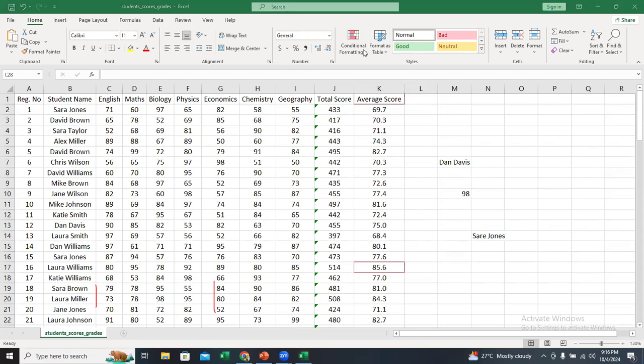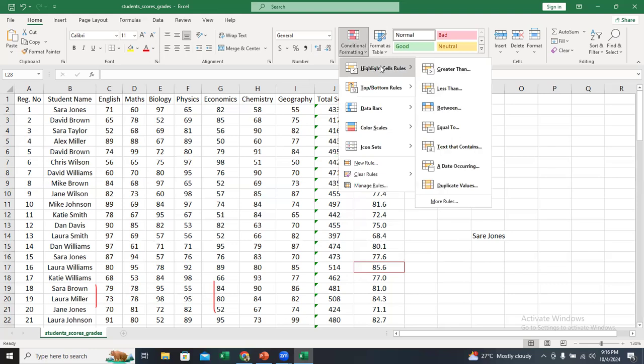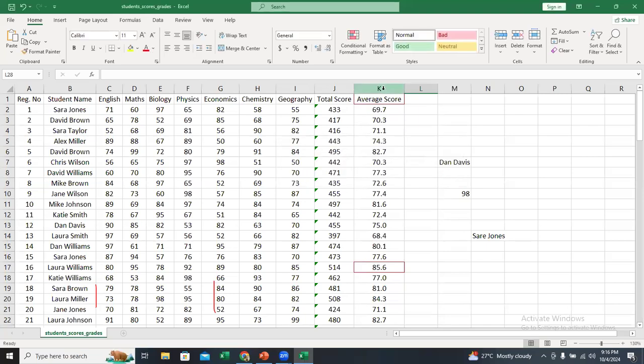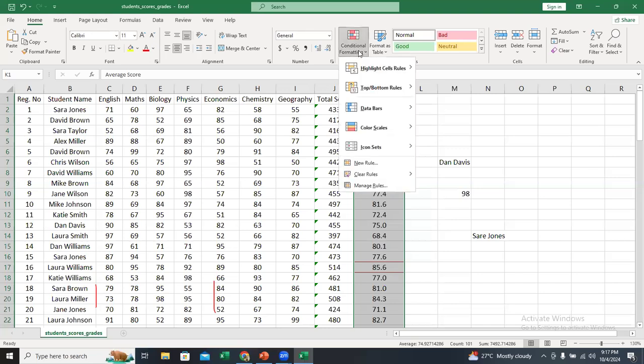So please let me go back there again. This time around, I'm going to choose another rule. The first rule we did was greater than. I'm going to choose another rule, which is less than this time around. But please remember, the first thing you have to do before applying any conditional formatting is to select the column you want formatted. You have to select the whole column or else your conditional formatting will not apply. So the whole column is selected and then you come to conditional formatting.